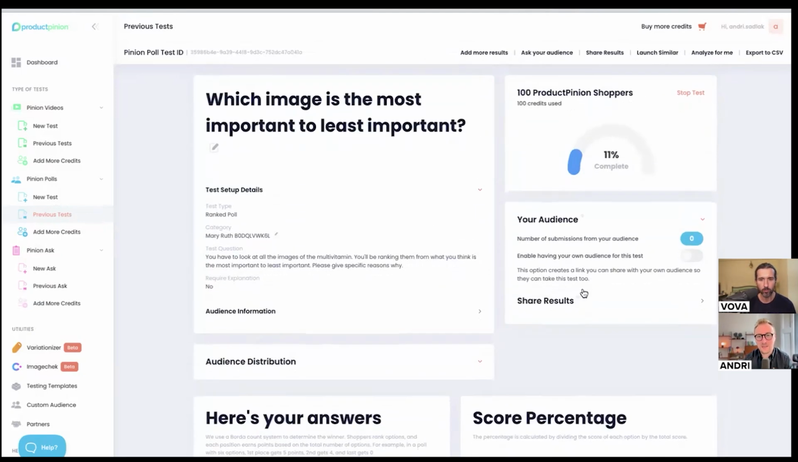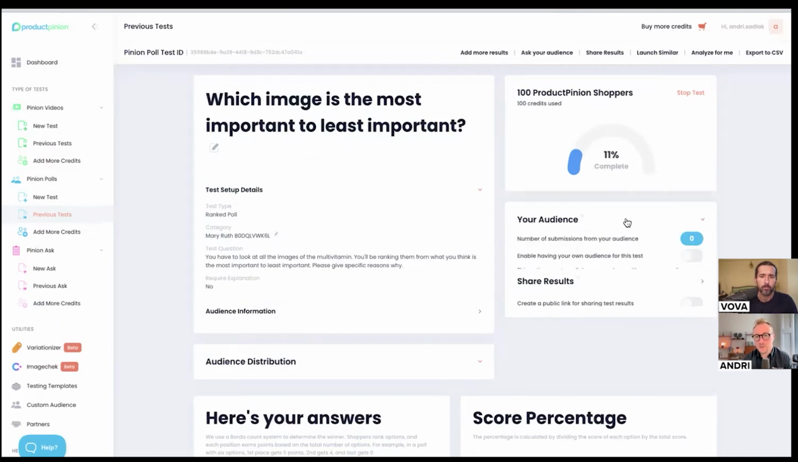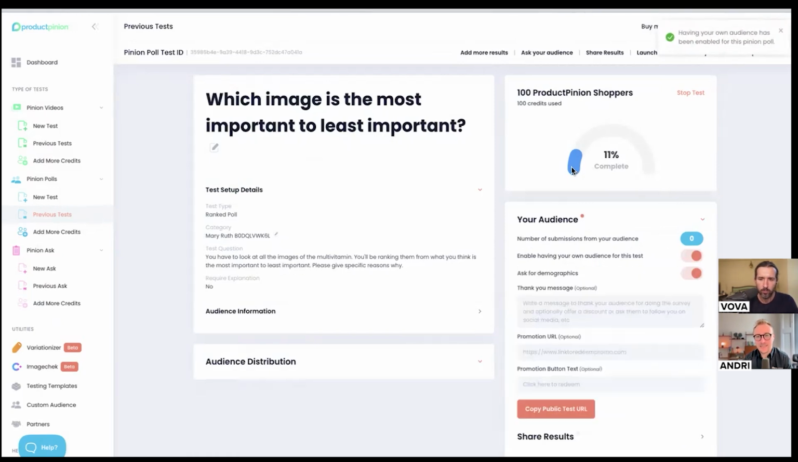Very useful. But something I was promising to show you is how you can use your own audience. When we set it up, there was a toggle on step number 3 where the audiences are, to use the ProductPinion audience. But you don't have to. The good thing is if you already have your own audience, an email list, or maybe some other online community, a Facebook group, and it's engaged, you can also ask your own people to provide that feedback on any of the ProductPinion tests, not only this one. All you have to do is toggle here to enable having your own audience for the test. And whether you use the ProductPinion audience or not, this is going to work. You can launch it with 0 people on ProductPinion and just do the same steps here.